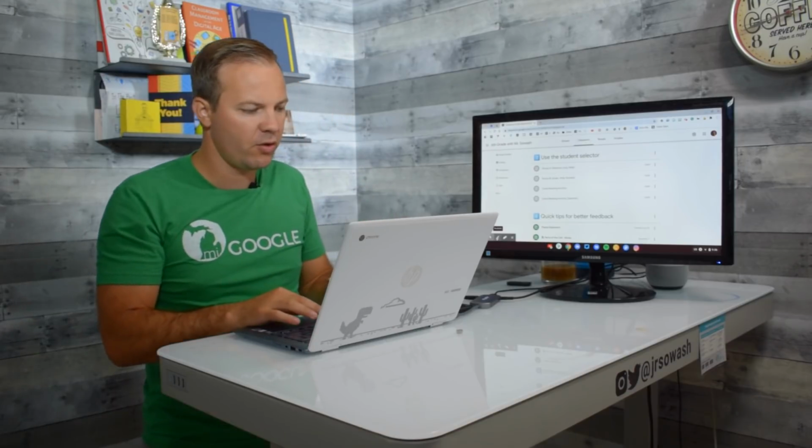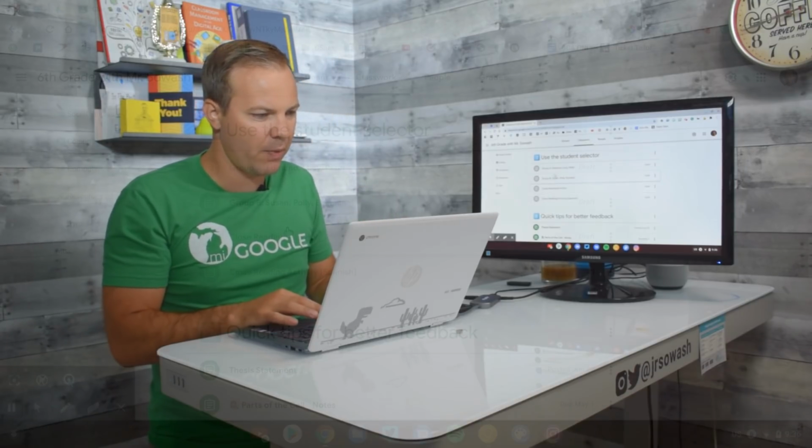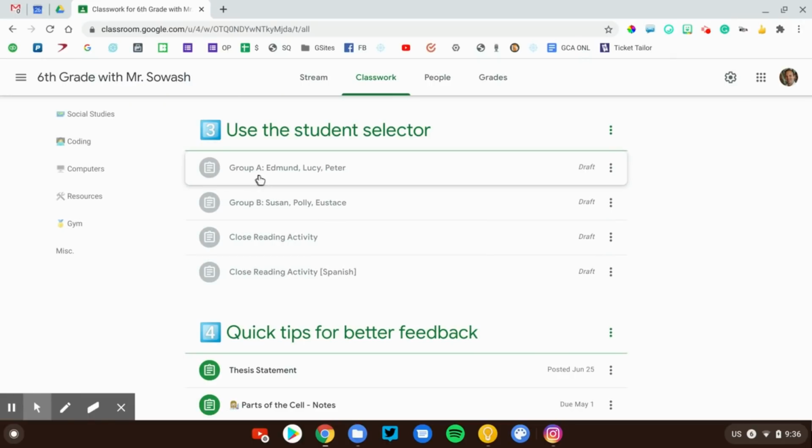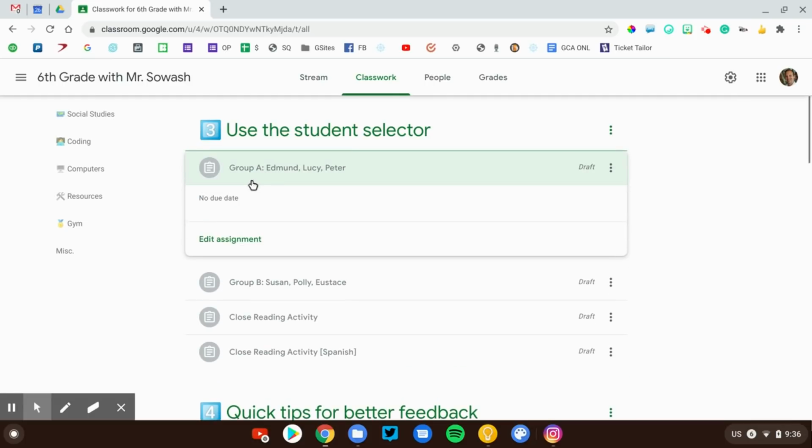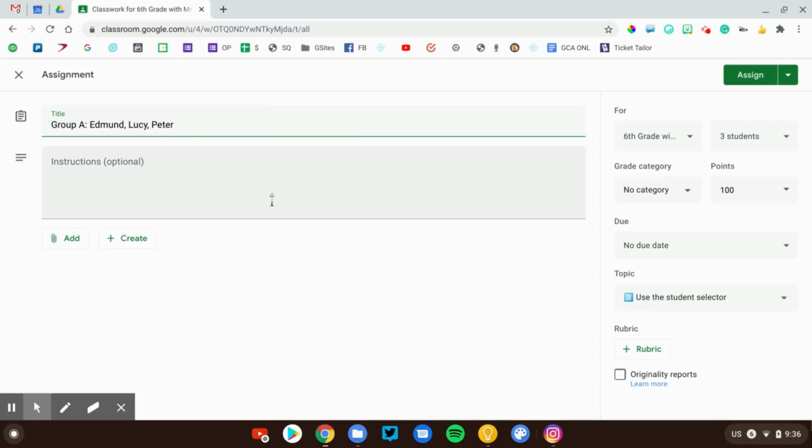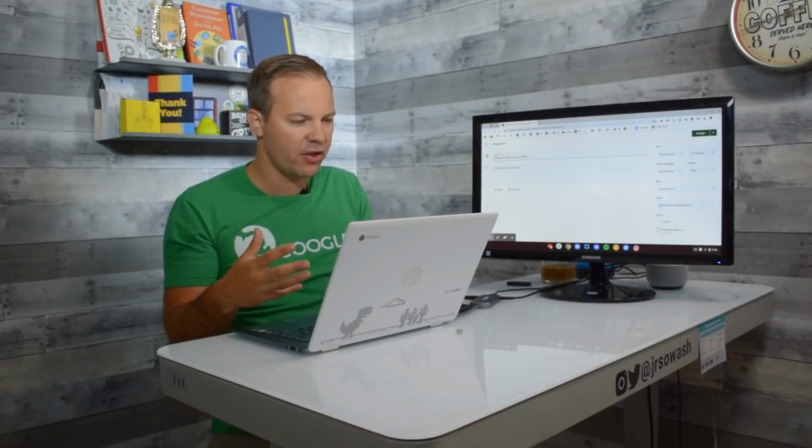So I'm going to go into my course. I'm on the classwork page, and the first thing I want to show you is how to set up a group project. So I've created an assignment. We'll call this Group A. I'm going to edit the assignment. You fill this out with your attachments, your instructions, and everything.